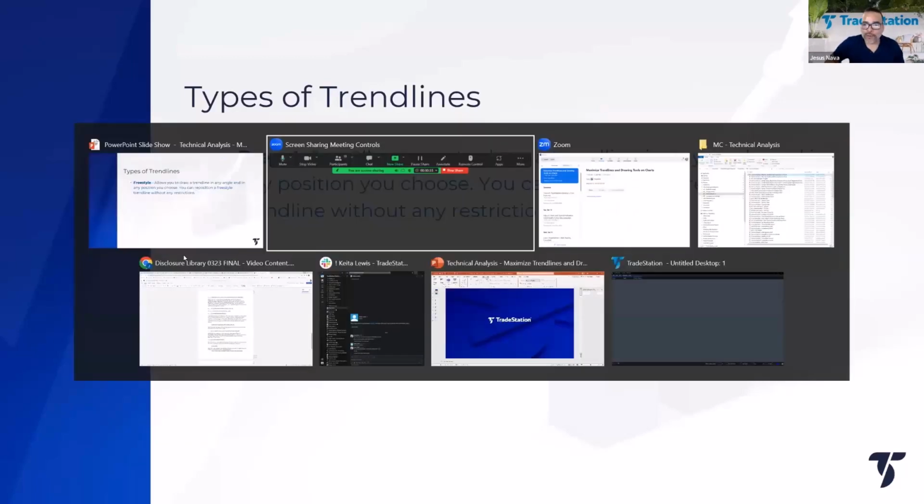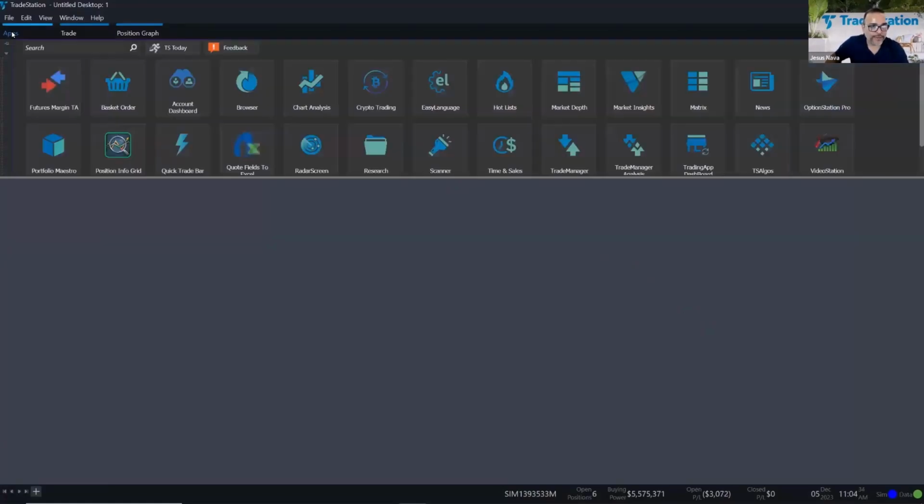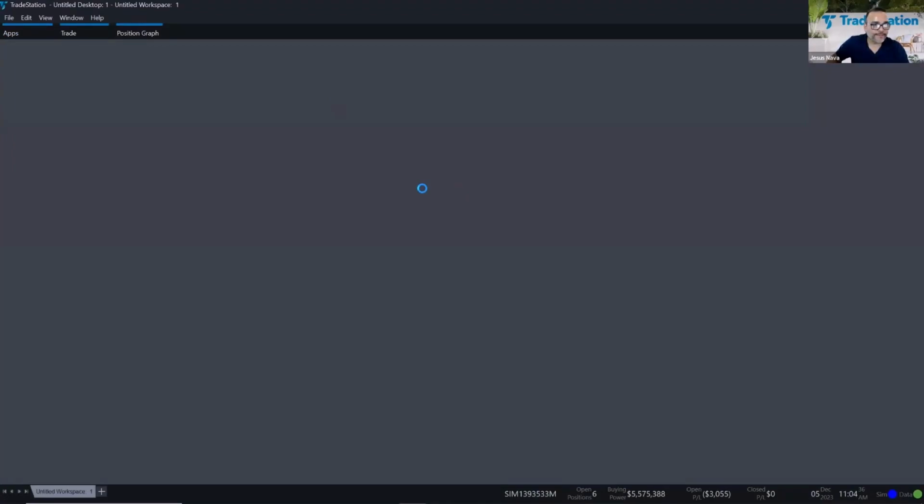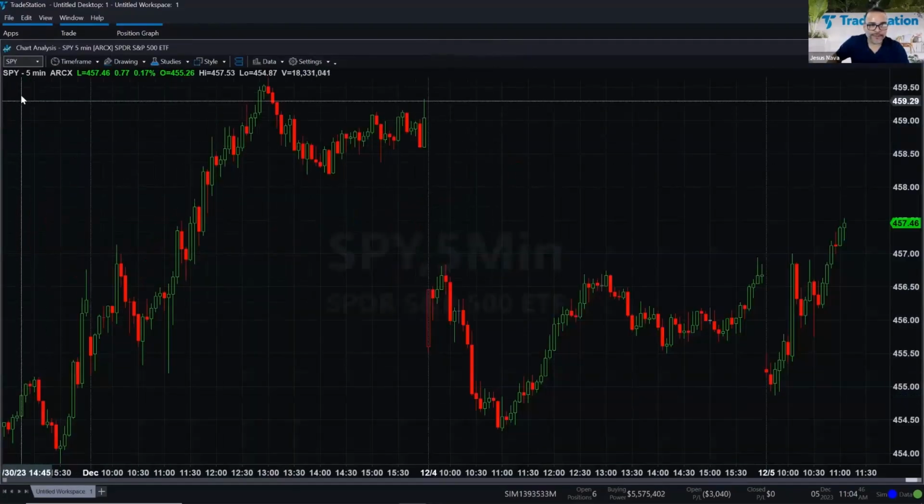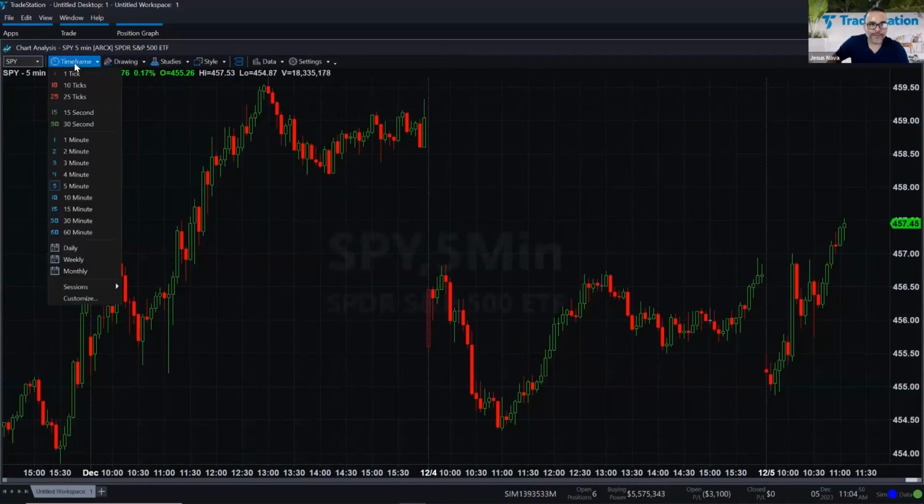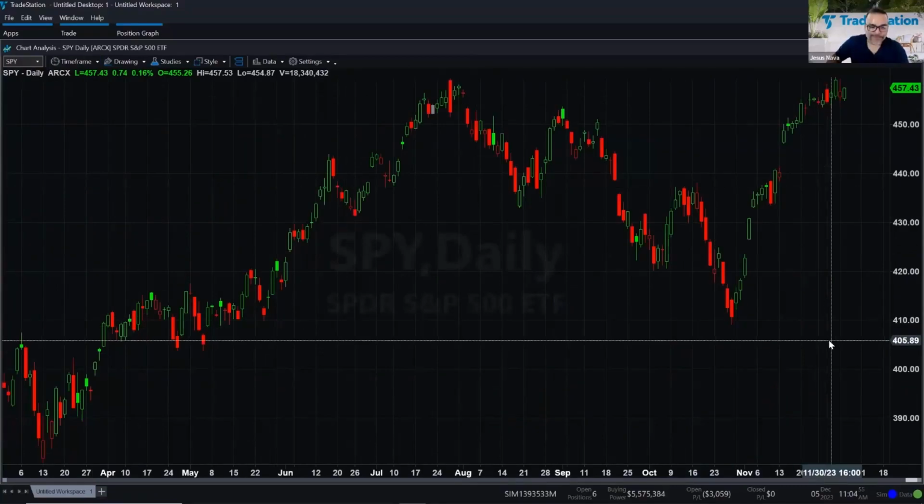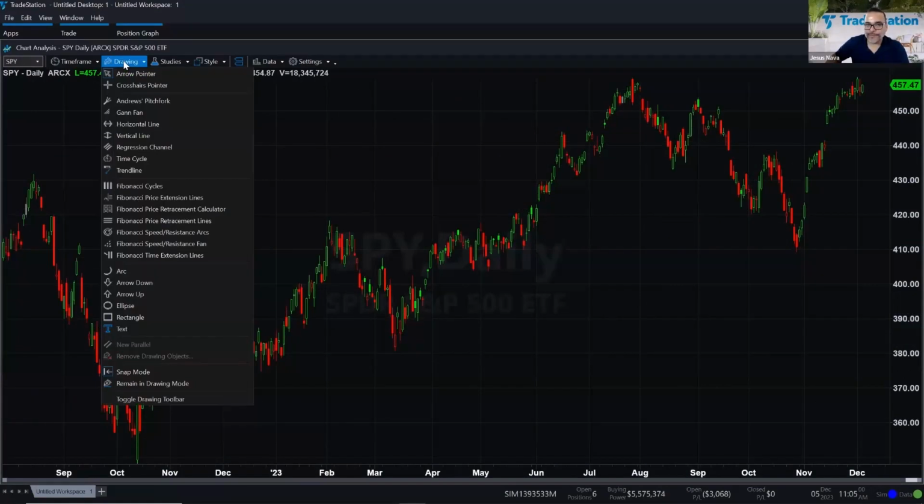So let me go over to TradeStation and show you what we mean by freestyle. Let me go to apps and open up a chart analysis. It doesn't matter what market we load on the chart. I'm just going to leave SPY, which is the symbol that loads here on my chart. This is the 5 minute. Let me change the time frame to daily. And here we go. Trend lines, of course, are going to be right here in the drawing menu.